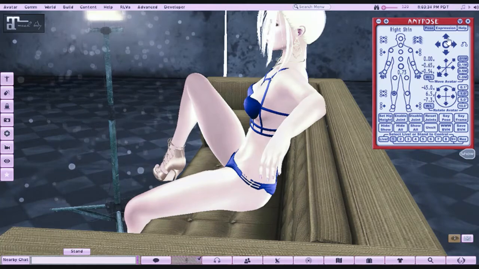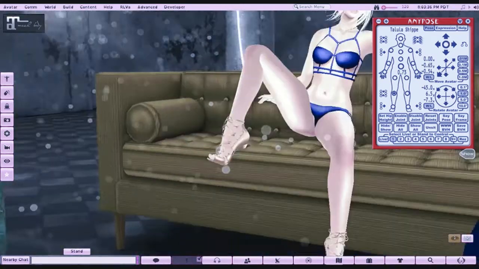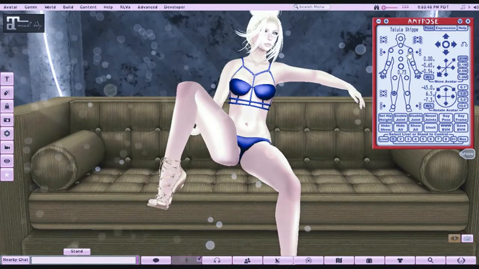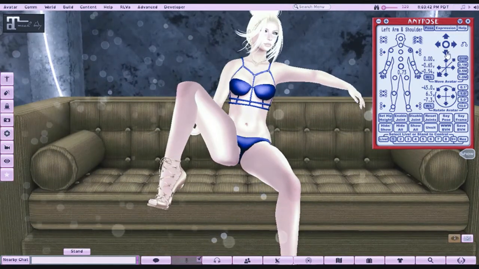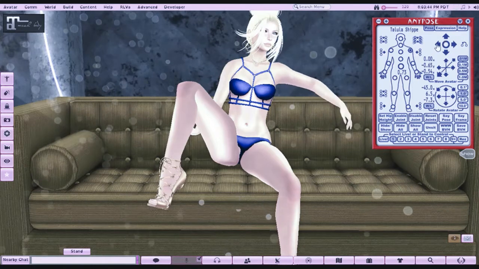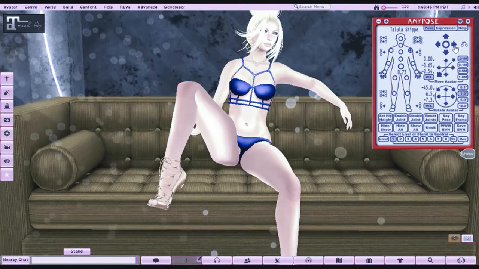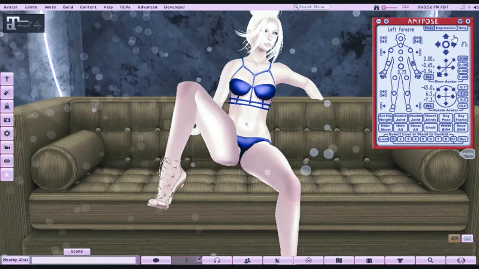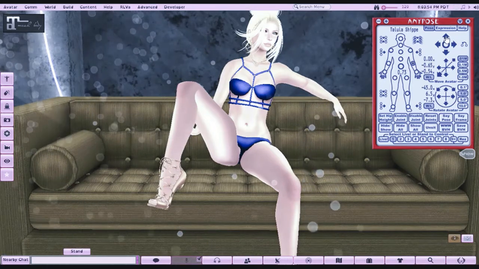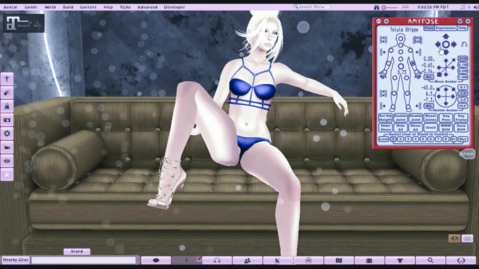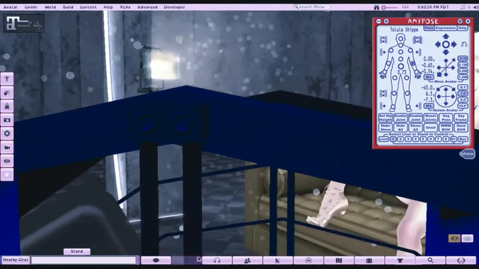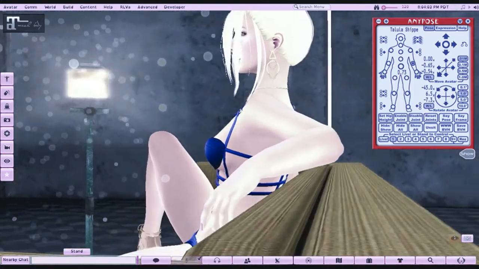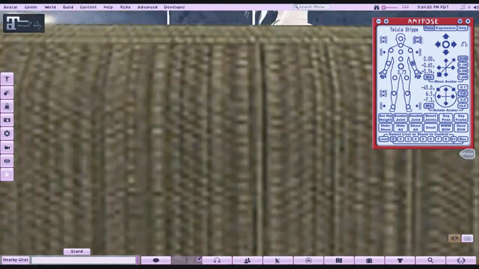Let's bring that down. Bring her arm down a little bit. Oh, too far. Oops, I got the fan. Oh, that's actually looking pretty good. Okay.